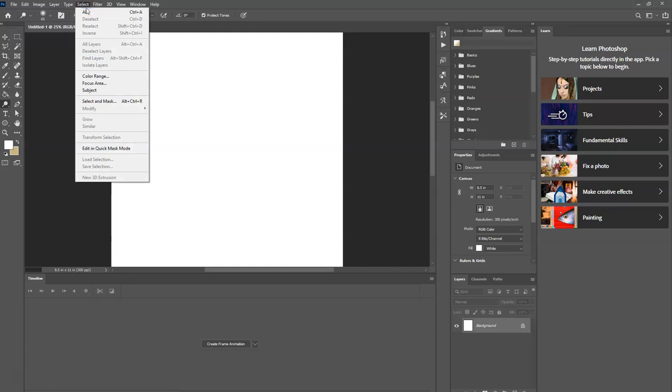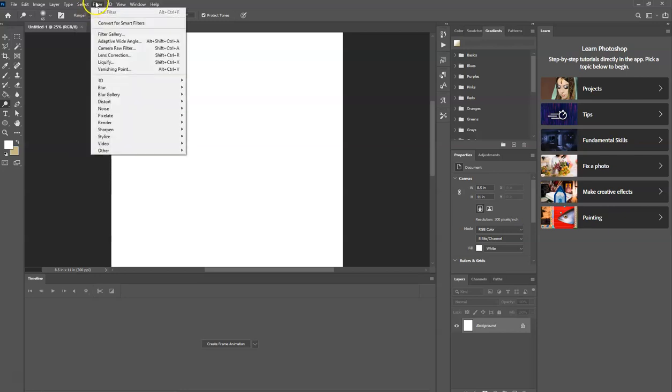The select menu will be things relating to the select tools, which we'll be talking about soon too. So being able to select objects within pictures or select specific text areas and things like that you would do in here.